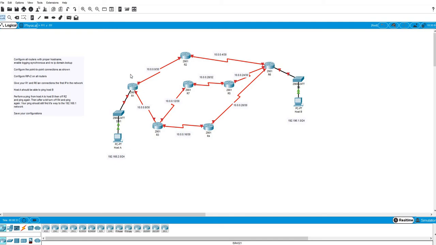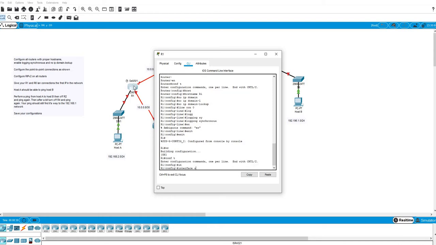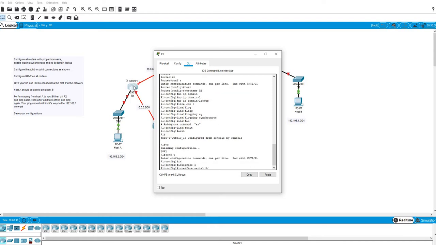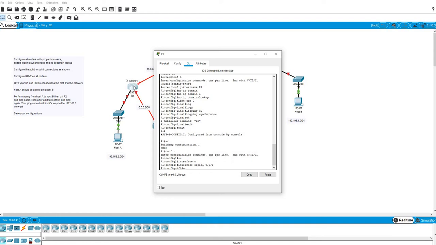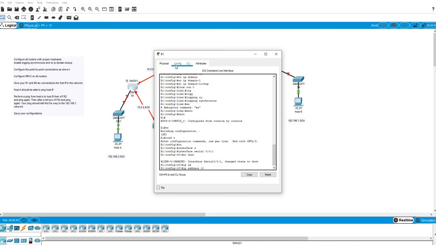So let's see here, what interface is this guy? Serial 0/0/1. Interface serial 0/0/1. Give it a no shutdown, and give it an IP address. We said we can do 10.0.0.1. What our /30 subnet mask is, that's 255.255.255.252.